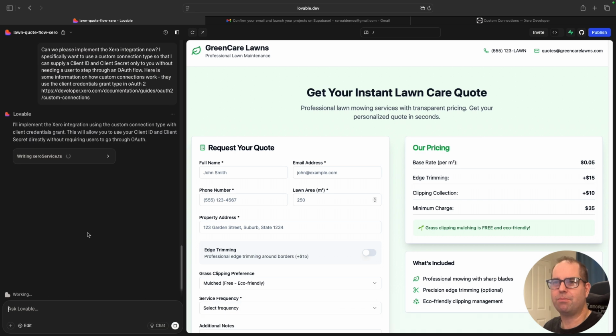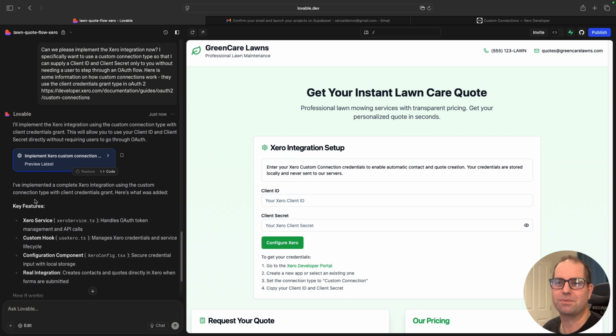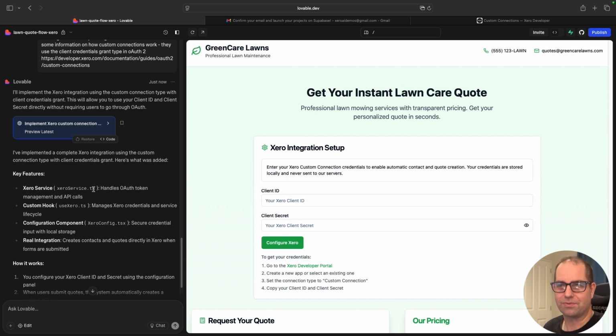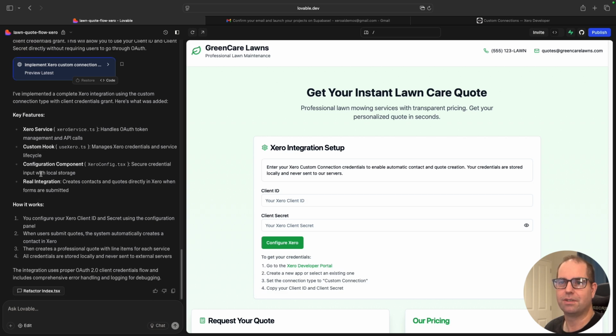All right, so it says, I'll implement the Xero integration using the custom connection type with the client credentials grant. This will allow you to use your client ID and client secret directly without requiring users to go through OAuth. Yes, please. Okay, it's finished now. It says I've implemented a complete Xero integration using the custom connection type with client credentials grant. Here's what was added. Key features. There's a Xero service TypeScript file. Great, handles OAuth token management and API calls. It's got a custom hook, manages Xero credentials and service lifecycle. Configuration component, Xero configs, secure credential input with local storage. Creates contacts and quotes directly in Xero when forms are submitted.